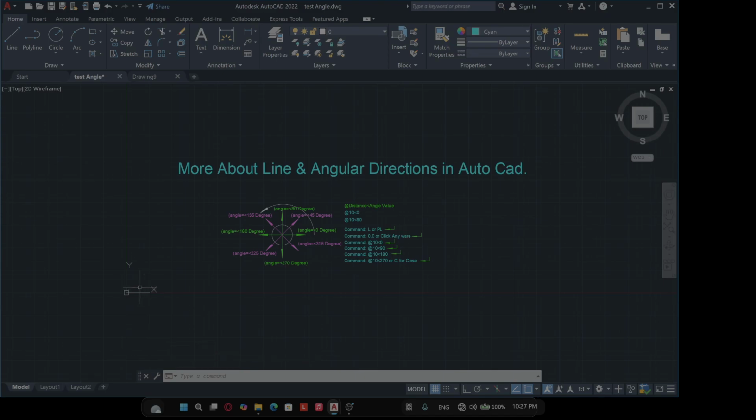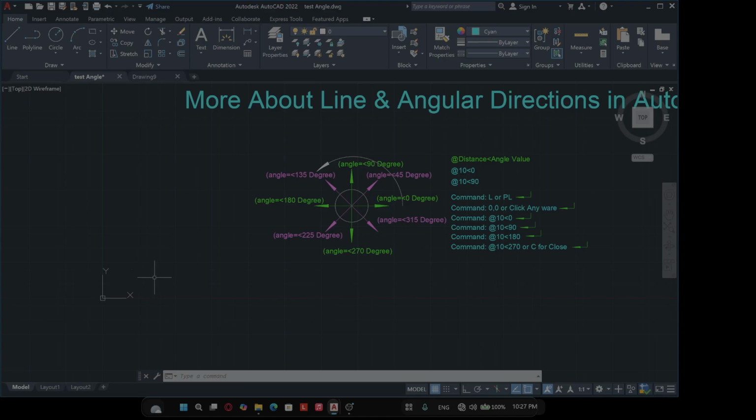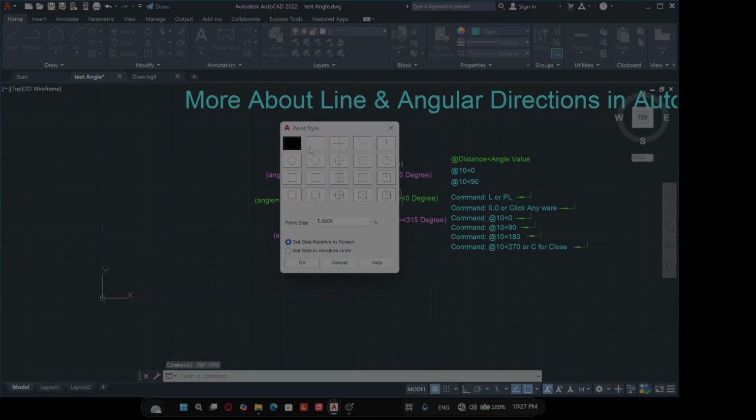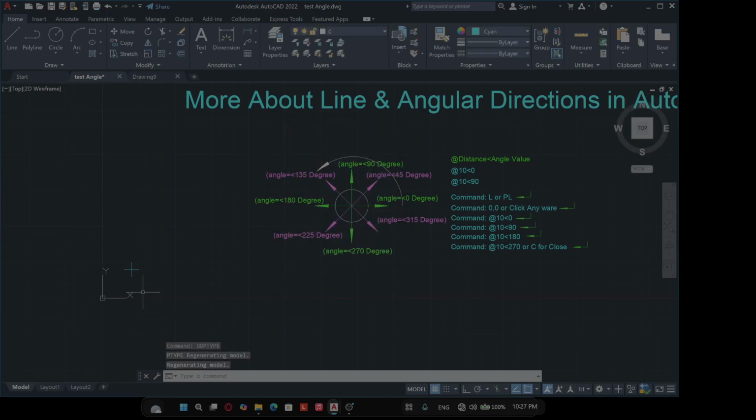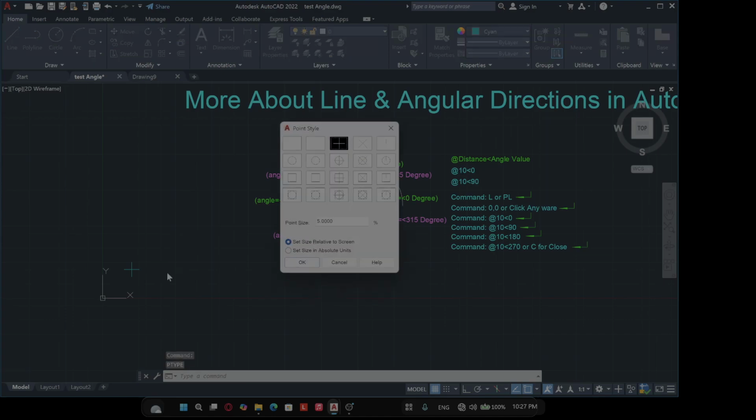If you would like to change this point symbol, you need to give the command ddptype. Once you click ddptype, if you would like to change this symbol, press OK. So it has changed. The same way, as you know, once you press enter, the previous command will be executed. So we would like to use the previous command, the ddptype, again pressing enter.